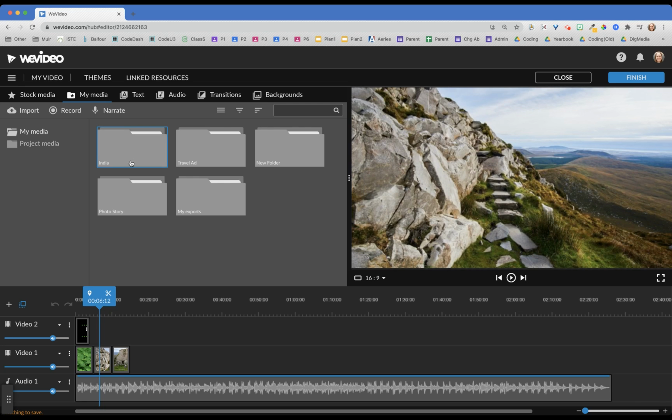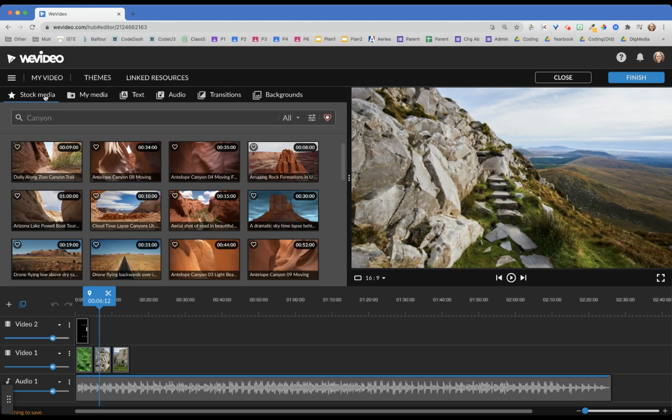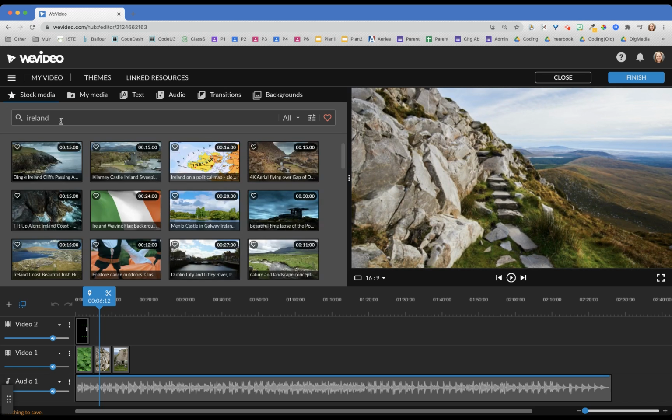Now, the great thing is there's this lovely thing here called stock media, and you click on that and you can search for so many different things. In this example, I'm using Ireland. So I'm just going to search for Ireland in the word and hit return or enter.